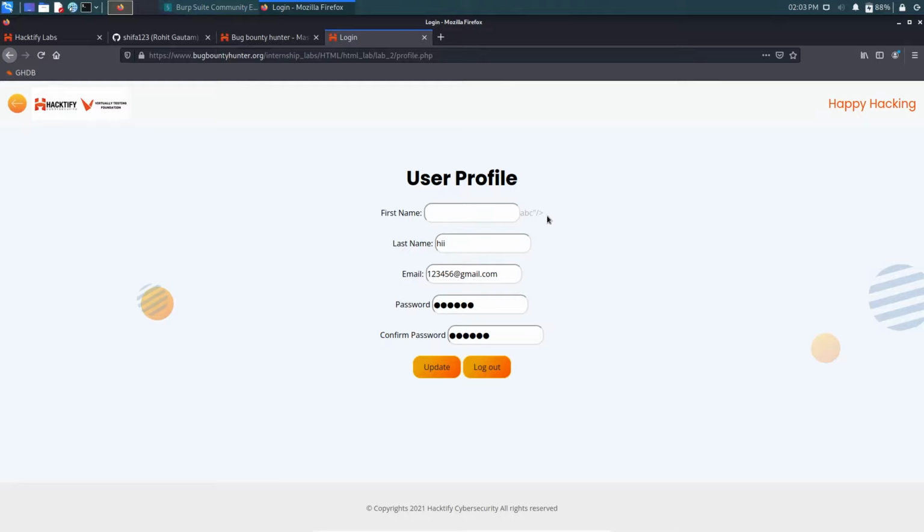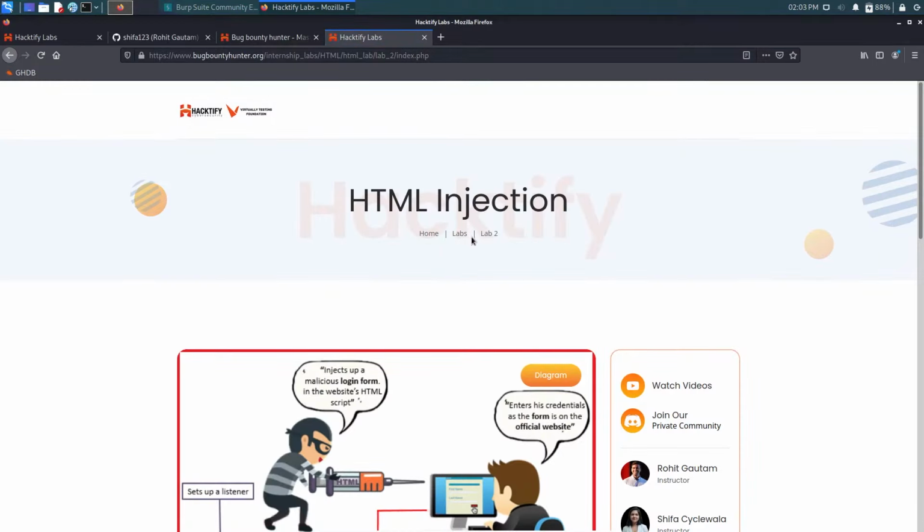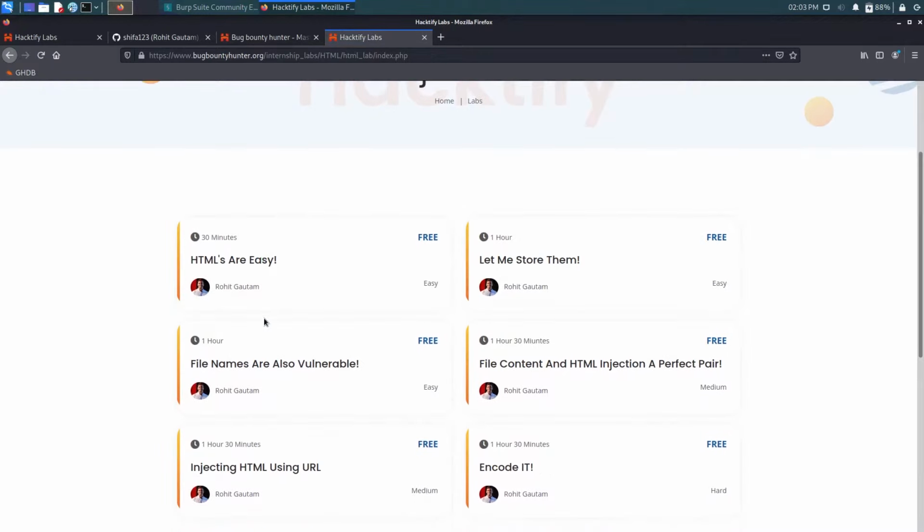So I just logged in and changed the credential as a slash escape sequence followed by bold ABC and bold, but it's not working right now. I'm sorry for that. I will just show you the third lab for now.